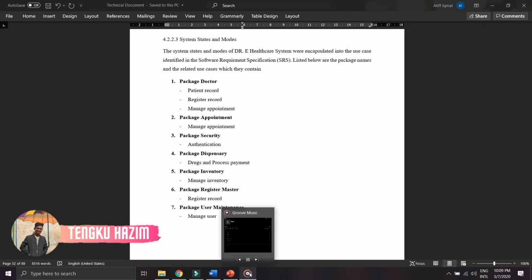Second is Package Appointment. We have a use case for manage appointment. Third is Package Security. We have a use case for authentication. Fourth is Package Dispensary. We have use cases for drugs and process payment. Next is Package Inventory. We have a use case for manage inventory. Sixth, Package Register Master. We have a use case for register record, and the last one is Package User Maintenance. We have a use case for manage user.